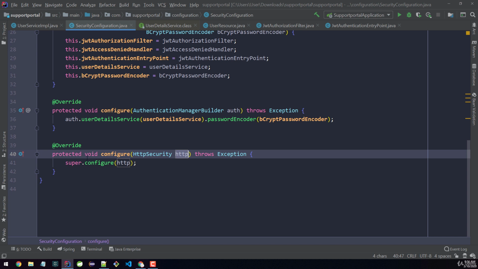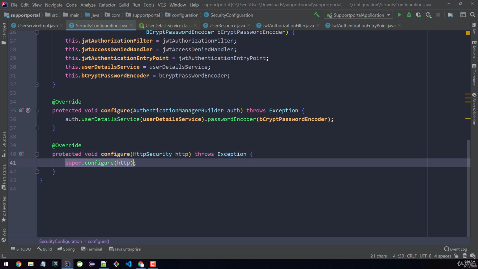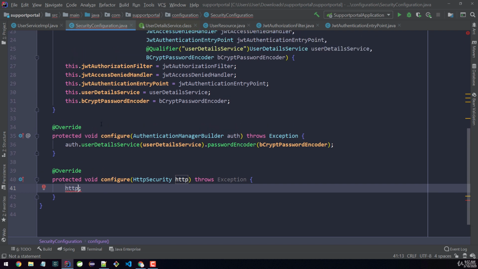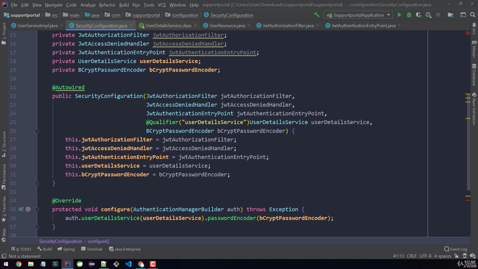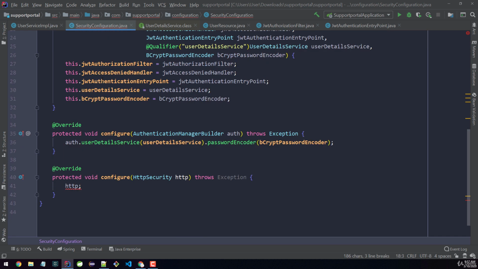Now the next one is going to be a little bit longer. What we have to do here is pass in everything that we want Spring Security to manage in terms of endpoint or URL. So we're going to tell it which URL to secure, which ones to leave open to the world, and we also have to tell it our session management, and we have to pass in all of the filters and handlers that we just created here.